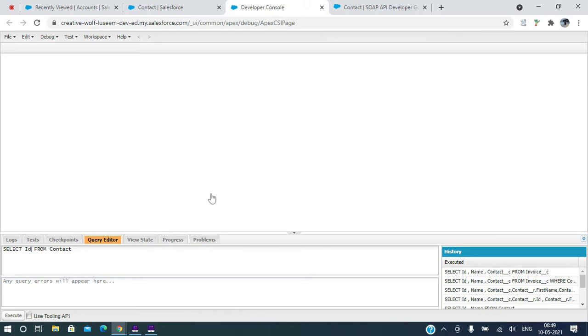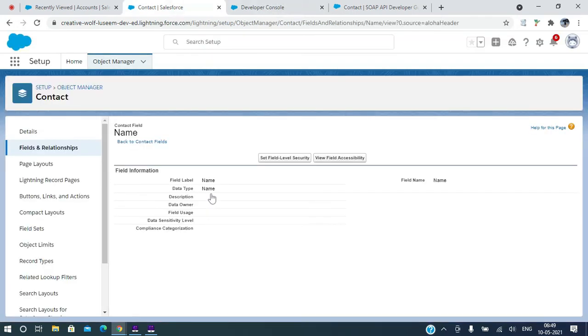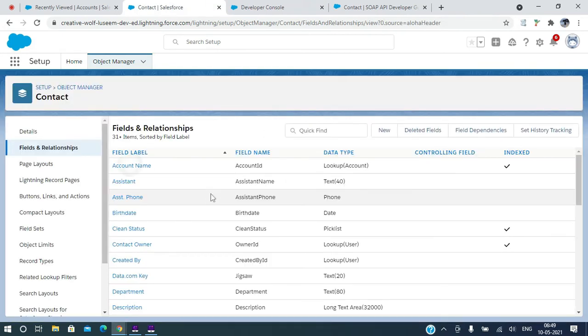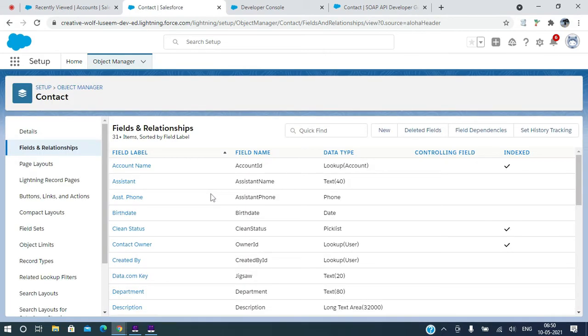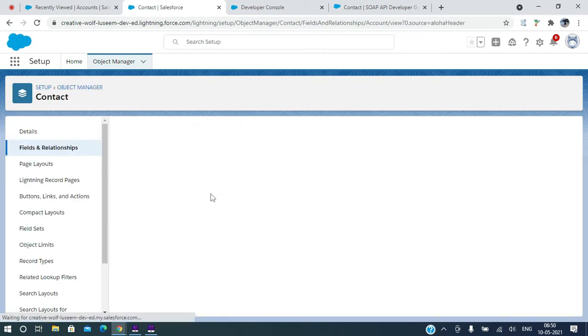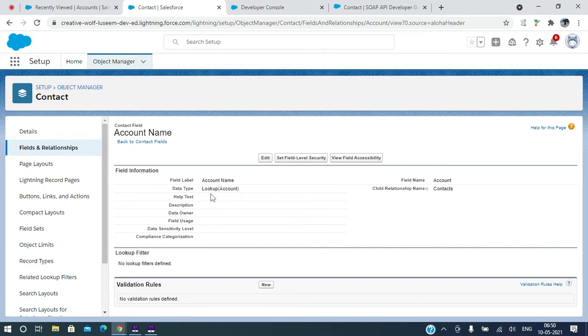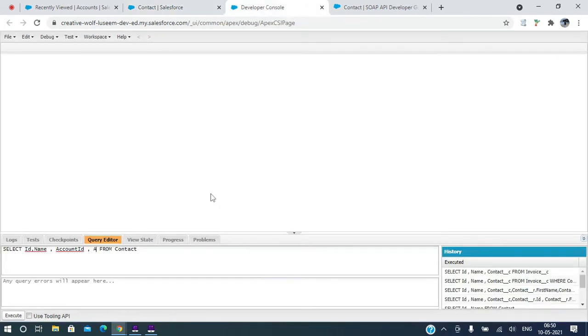I can write my query: name, comma. If I need to get my account, I can say account ID, which is a contact field. But if I want to get my account information, the parent information inside my contact, all you need to do is go to fields and relationships, open your account name, and check what your field name is here. Account. If you go back, before opening the field it shows account ID, isn't it? After opening, it shows the same as classic. So you need to use the field name, dot, ID, dot.